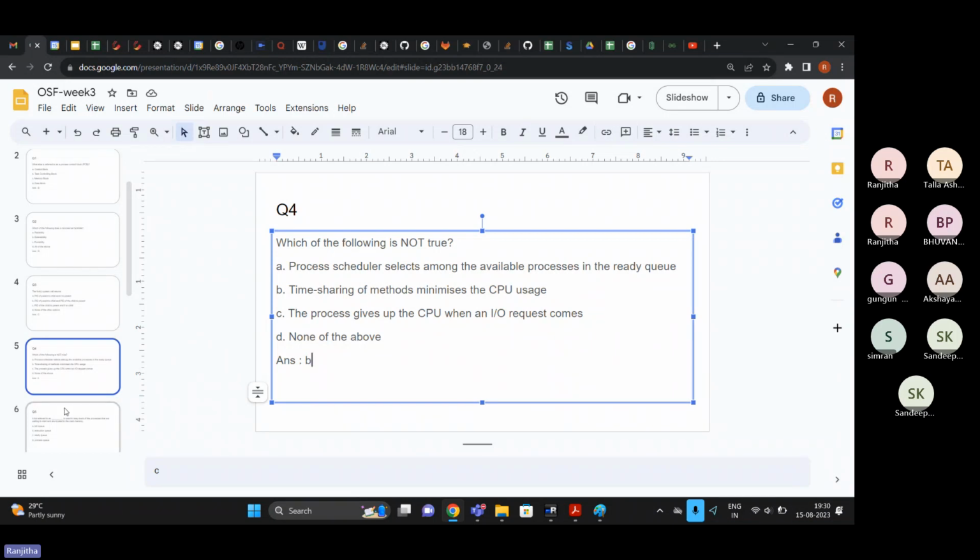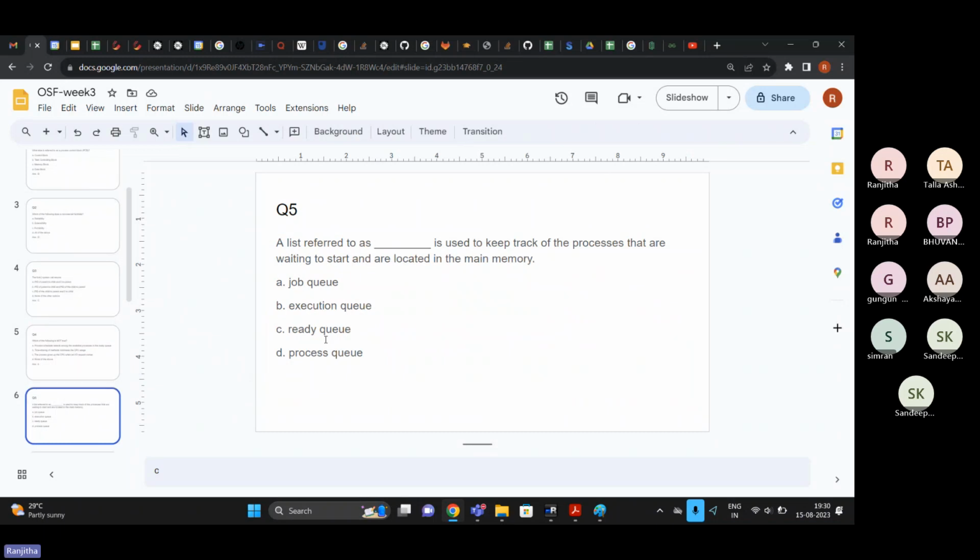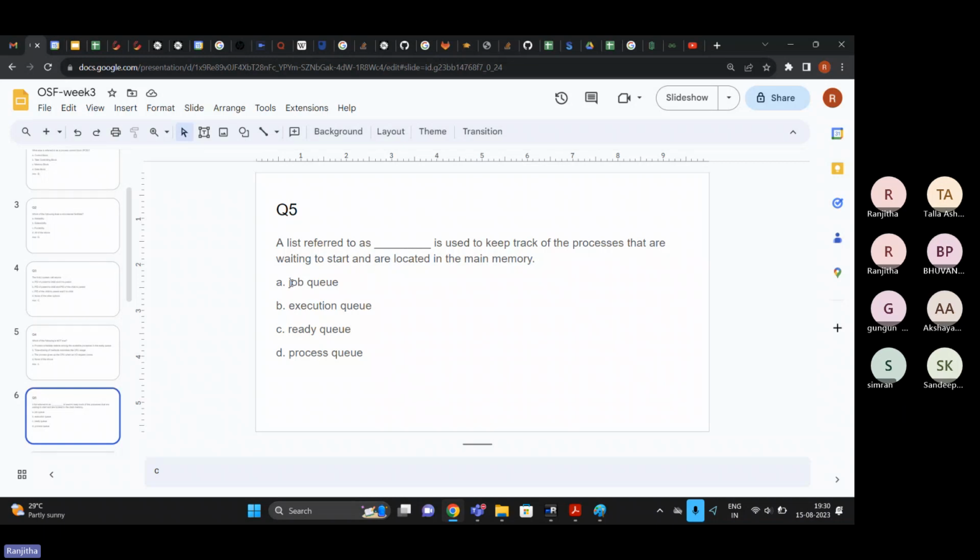Then the next question is Q5. A list referred to as dash is used to keep track of processes that are waiting to start and are located in the main memory. So what is the answer? A list referred to as dash is used to keep track of the processes that are waiting to start and are located in the memory. So what is that queue called? The queue that holds all the processes that are ready to start, located in the memory. Is it job queue, execution queue, ready queue, or process queue?